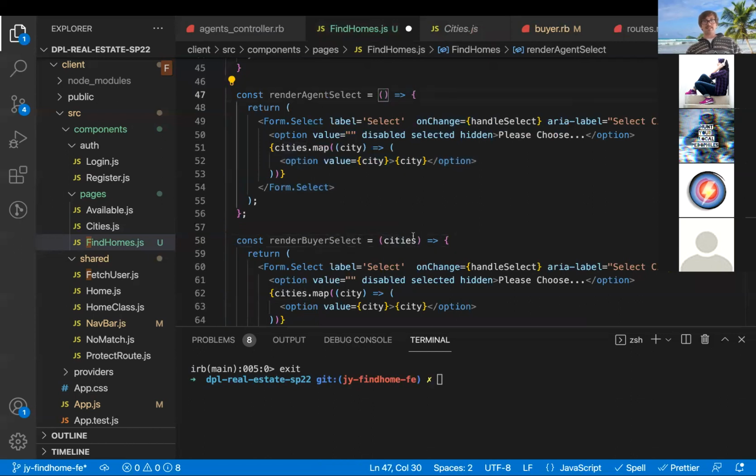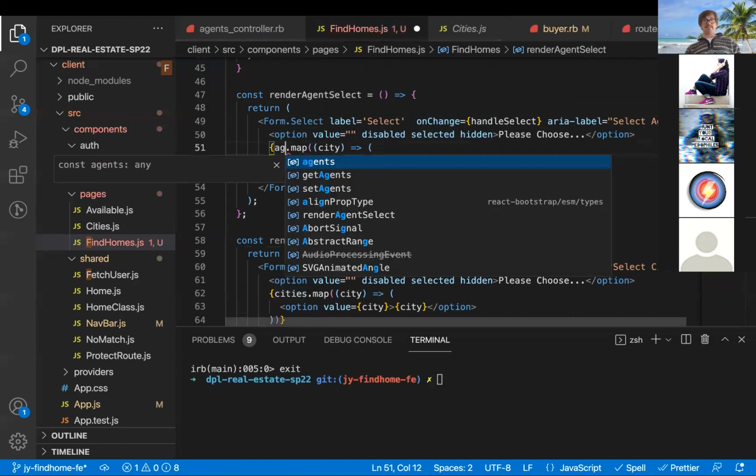And these all need to take in that cities array. So this should say select city. This should say select agent. And this should not map over my cities. This is going to map over my agents.